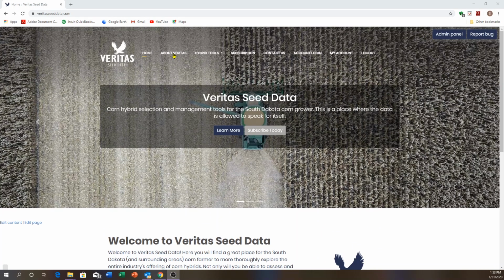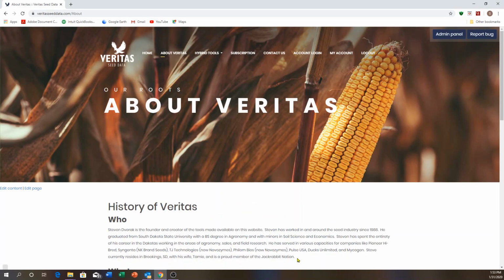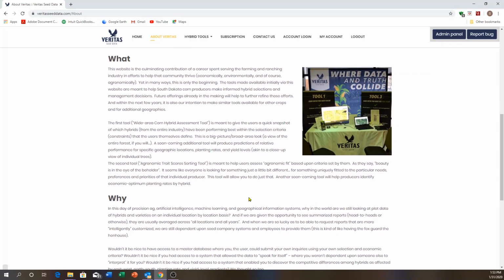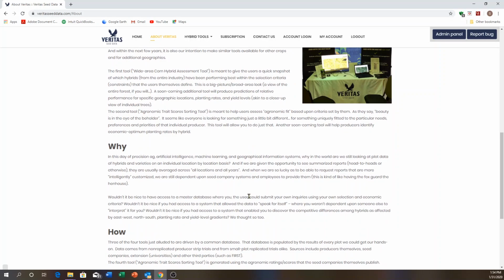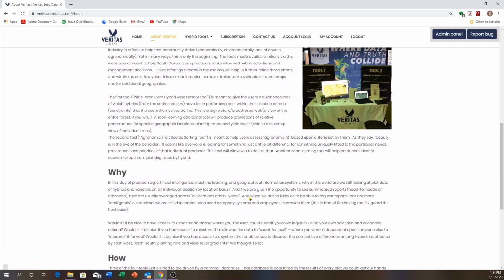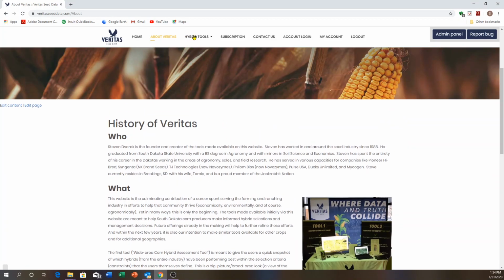If you go to the tab About Veritas, you will get even more information and explanation of what we are trying to accomplish, what our mission is, and what our intention is to provide through this website. The next tab over will actually describe each individual tool themselves. We are making 3 tools available at this point.